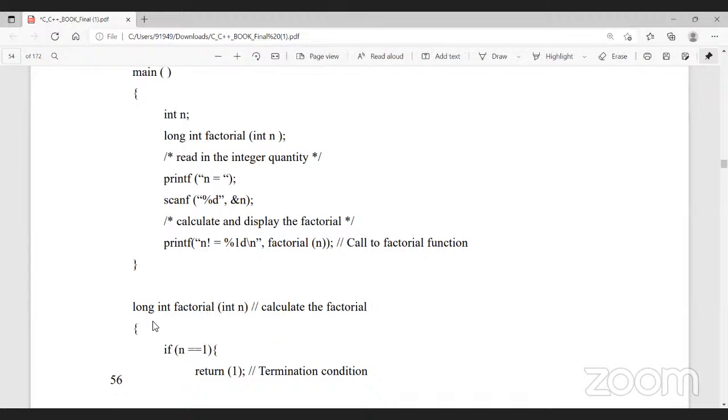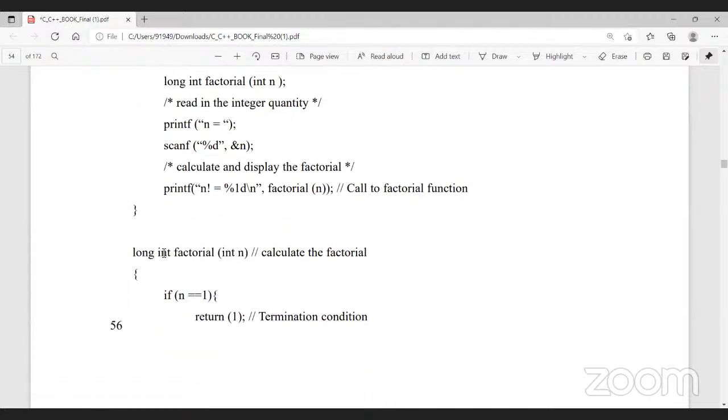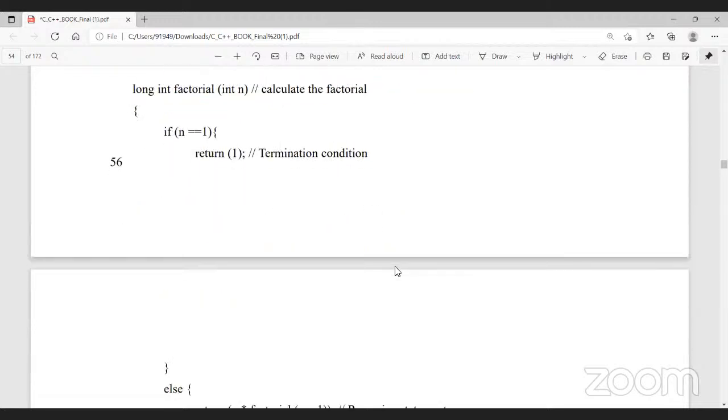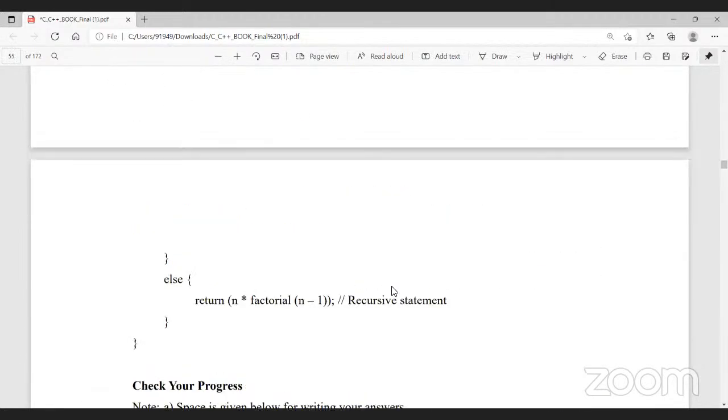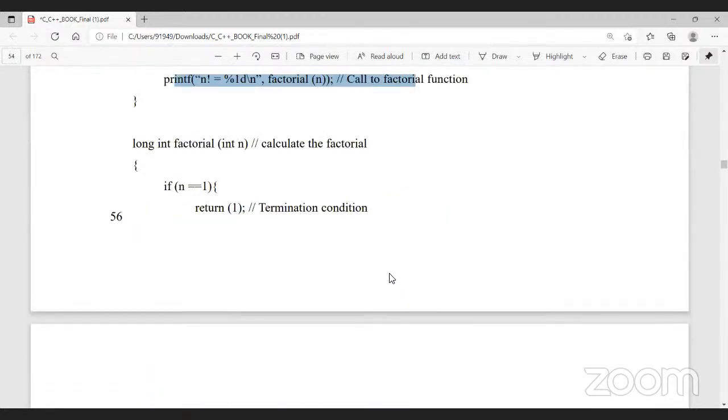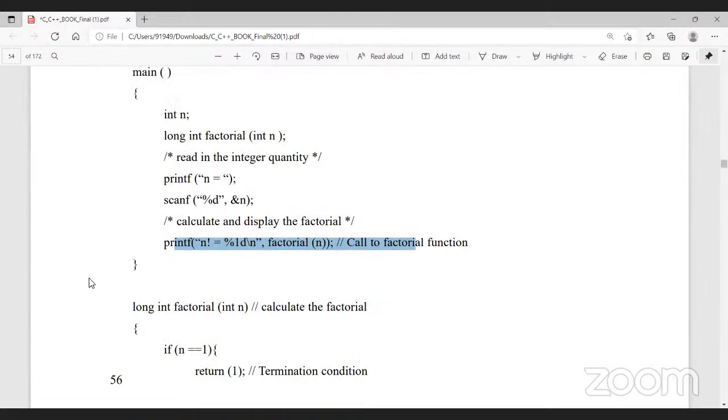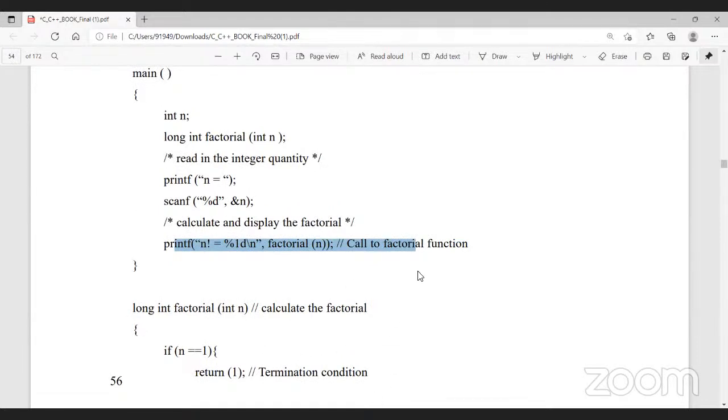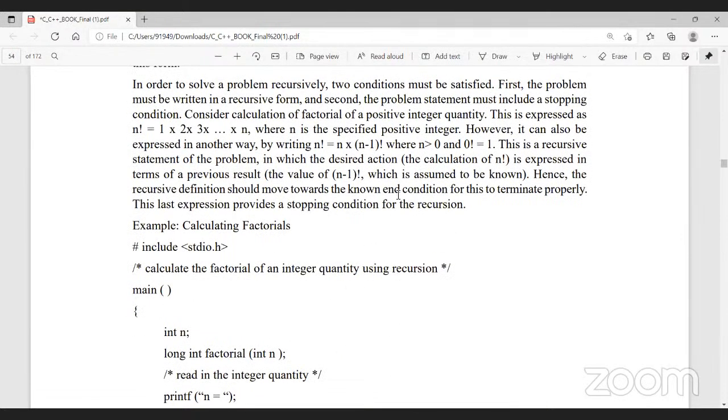Next, long int factorial of n calculates the factorial. Here the function call is printf with the factorial of n. We want to find the factorial by calling the function. This is the termination condition for the calling function. So I want to show one example program.